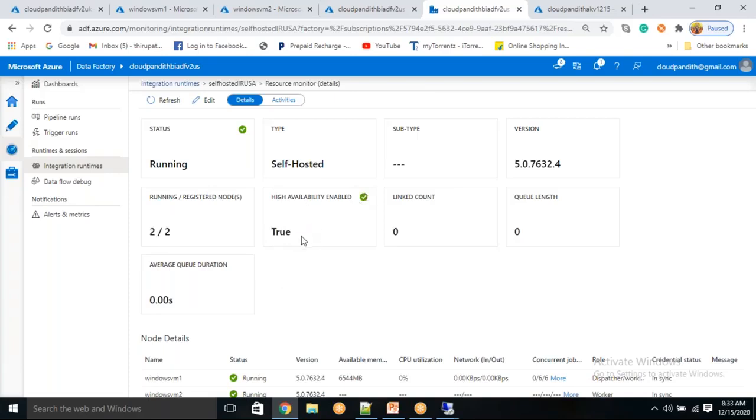Whether we enable the high availability or not, yes. High availability is finished. Okay. Clear, friends? This is clear. So see, VM1 and VM2 both are online, and 2 nodes I have registered, and 2 nodes are running. High availability is enabled. Okay.